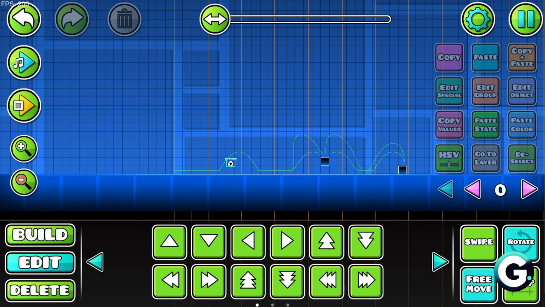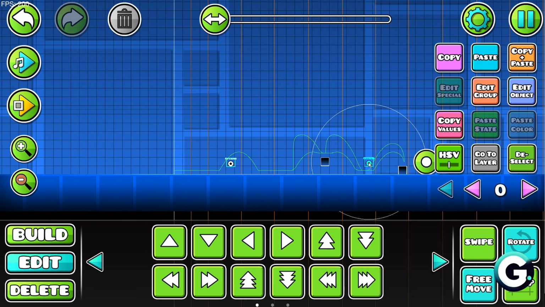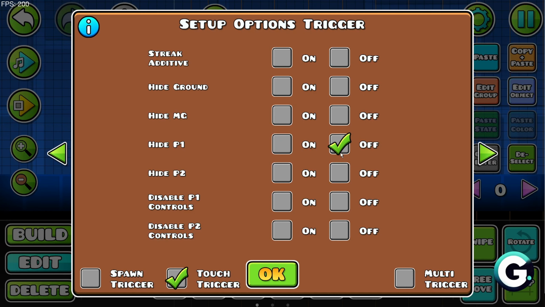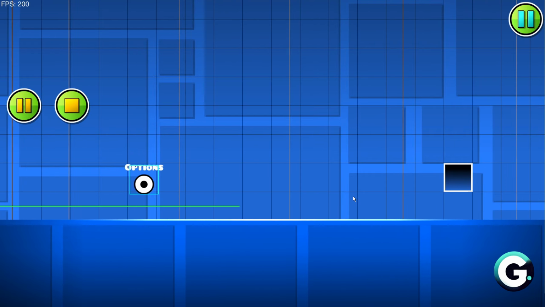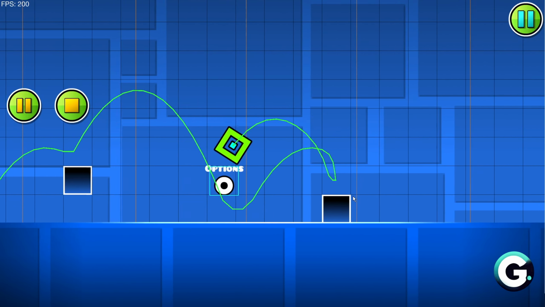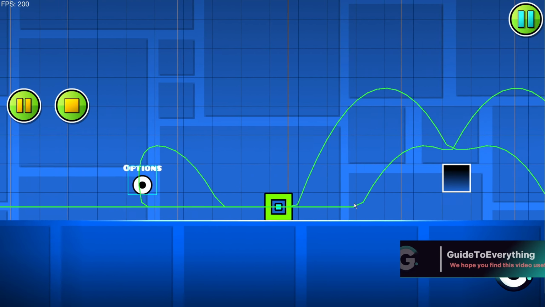And if you want to enable it again, I'm just going to copy and paste this, edit object, and then let's click off.